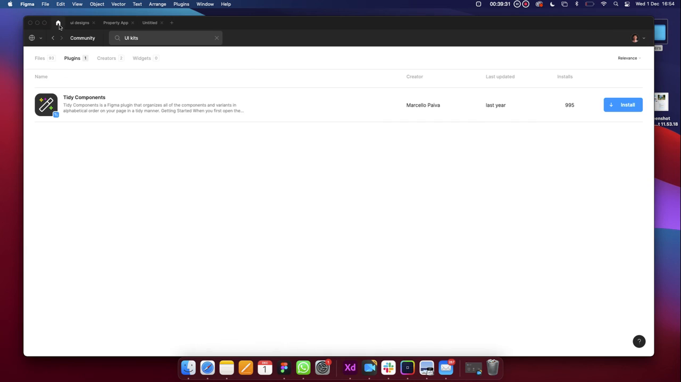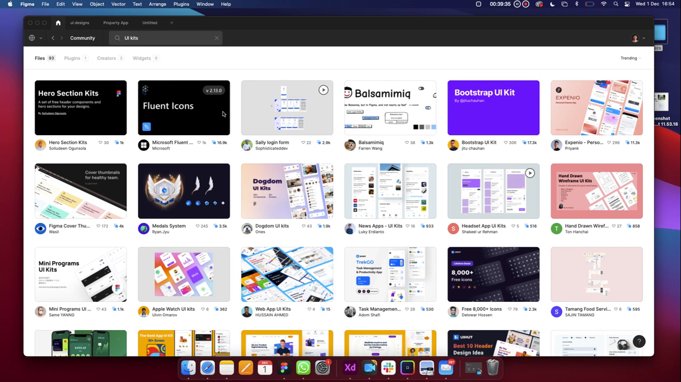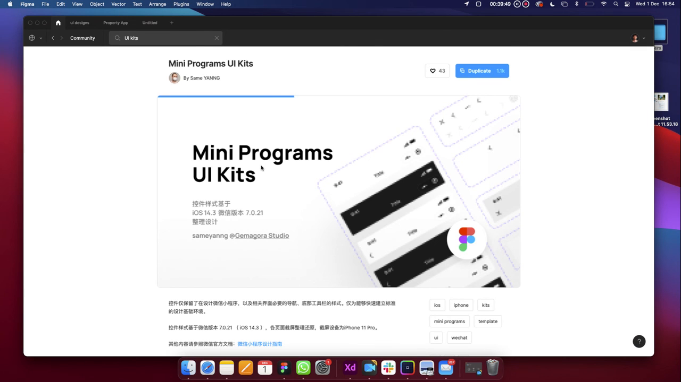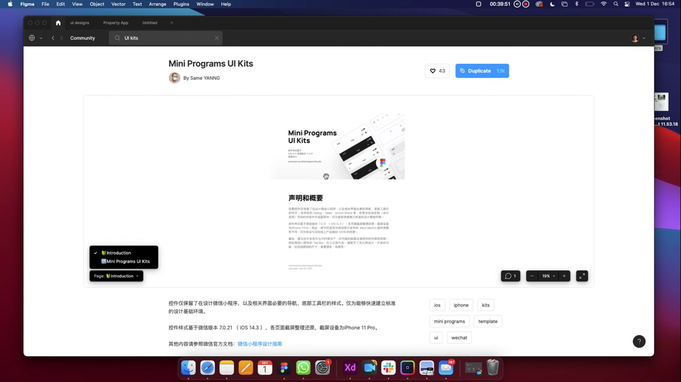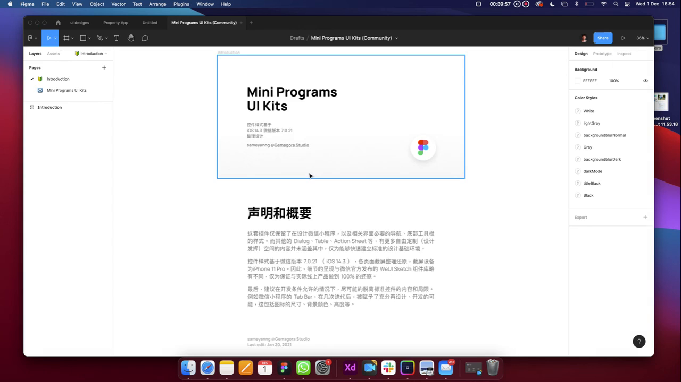Let's see, where was this? So the home tab, yeah, there are plugins for almost anything here. There are files as well. Files are super useful, so I just entered UI kits, and let's just explore. Okay. This one, what is this? Mini Programs UI Kit. So duplicate. When you duplicate, it just drops it in your folders, like in your main files.